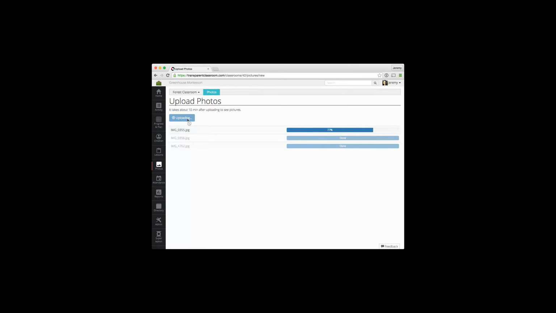The one caveat there is it takes about 10 minutes to process the photos. So you're just going to wait a bit before you see them in the application, but it does mean you don't have to keep going back and forth and refreshing the page, etc.